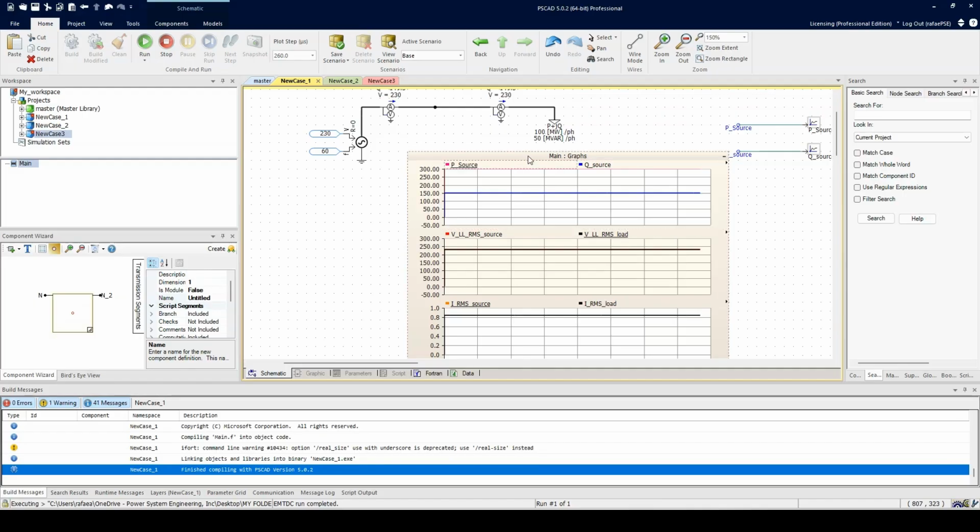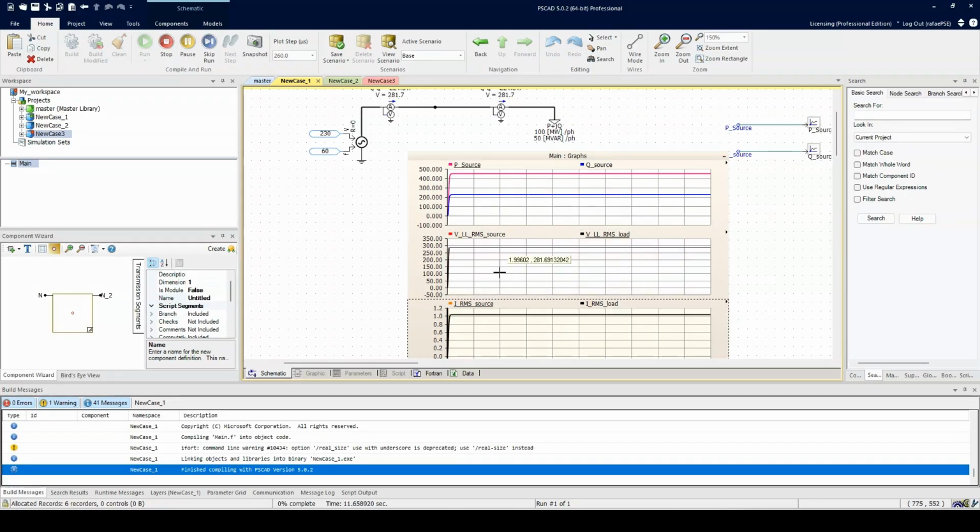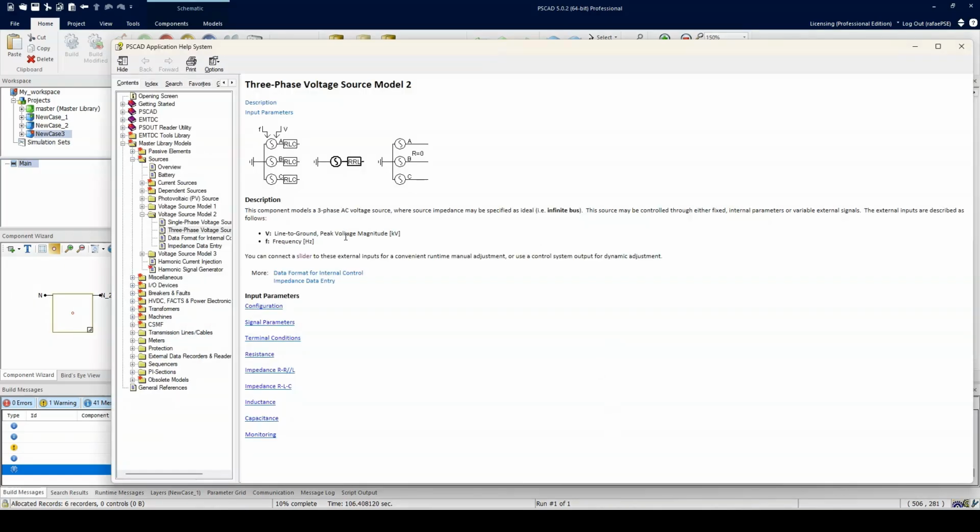So let's start. It's finished compiling here, and as the simulation starts, there we go. You may notice something over here. I'm just going to turn this off. V line to line RMS is actually now at 281 rather than the 230 that I'm giving it, right? If I bring you back to the help, there was something important that it did mention: this is a voltage line to ground peak voltage.